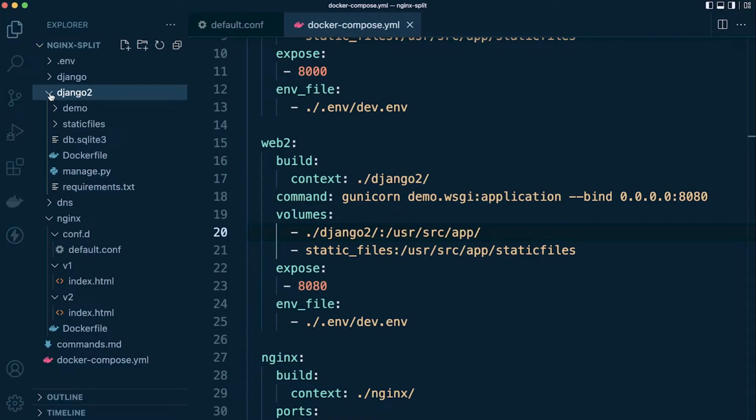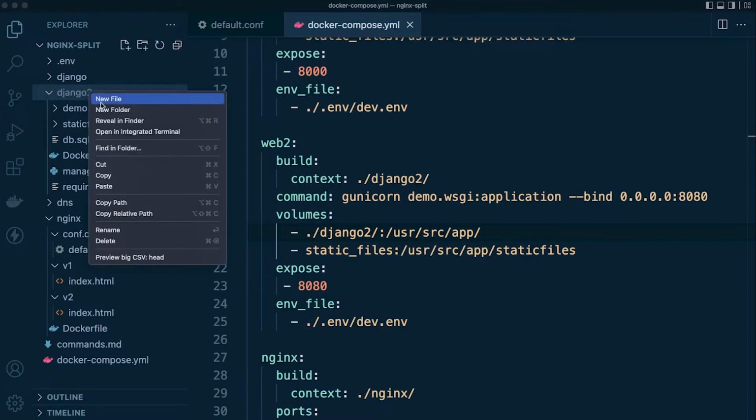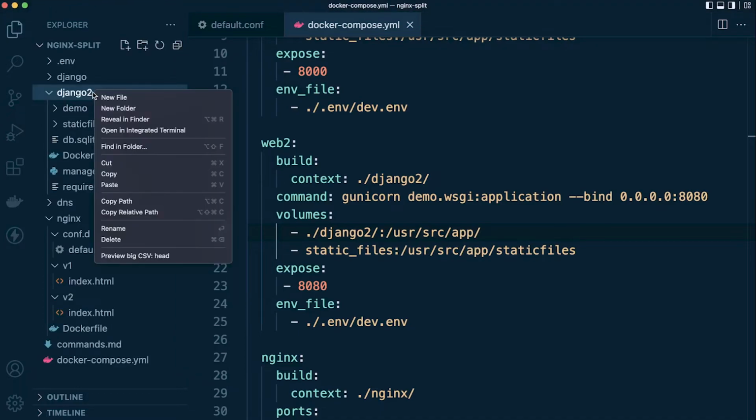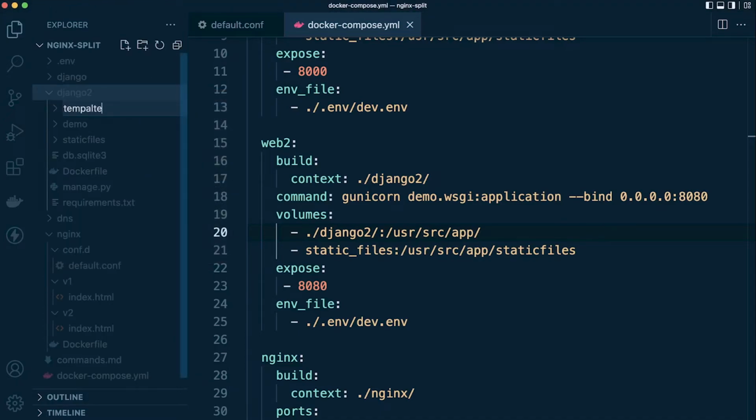Now, in order for us to identify the fact that this is a new instance, we're going to need something to identify this as our new instance. So what I'm going to do here in our Django, if you're not familiar with this, don't worry, we're going to create a new folder called templates.